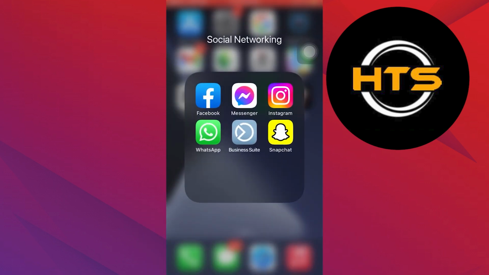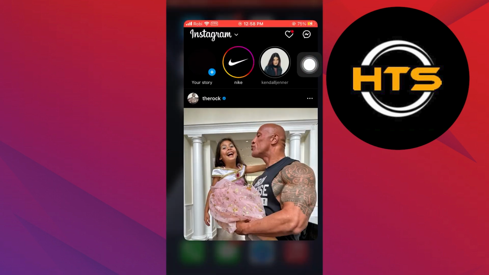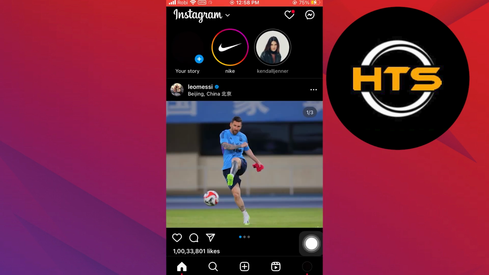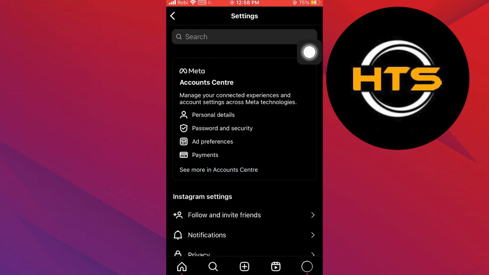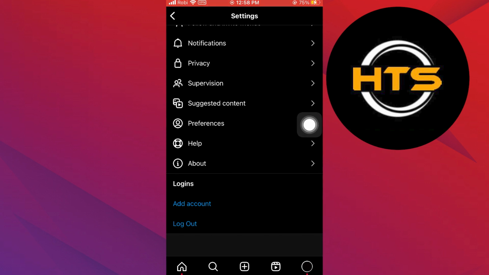To start the process, open your Instagram application in your mobile device. Then go to your profile. Here tap on menu on your top right. Now tap on settings. Then scroll down and tap on preferences.